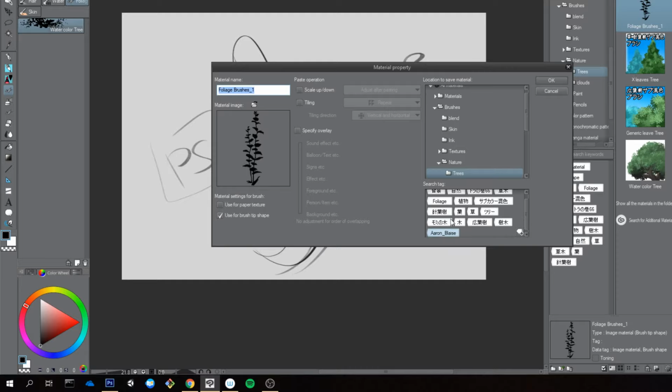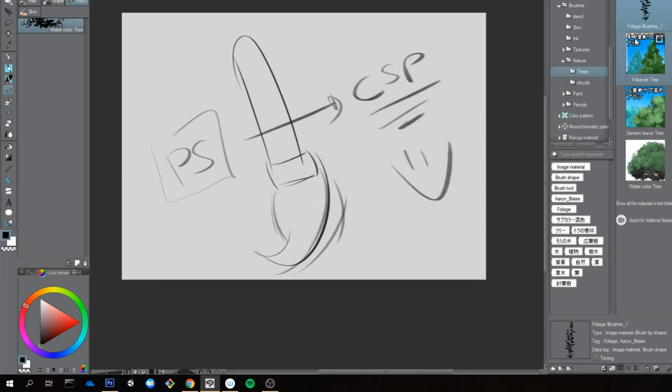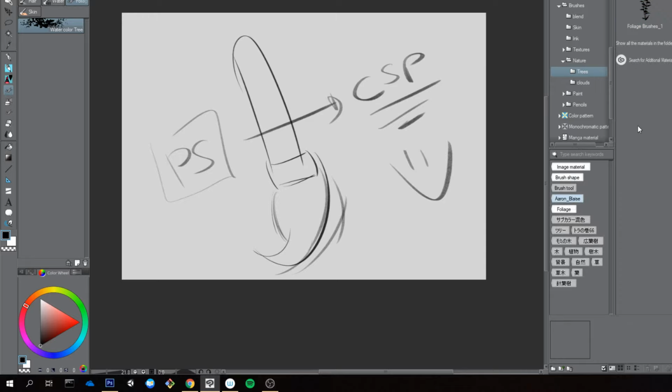Sorry, I had that stylus in my mouth. And then foliage. So that if I ever want to search by those two tags, like Aaron Blaise, woohoo! It helps you keep stuff very neatly. I need to search how I'm supposed to back up all my materials.